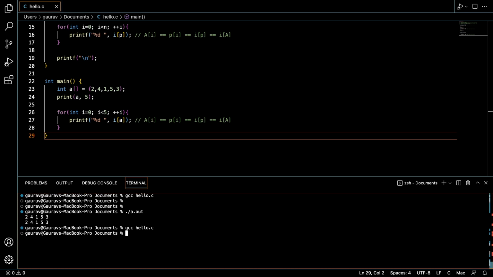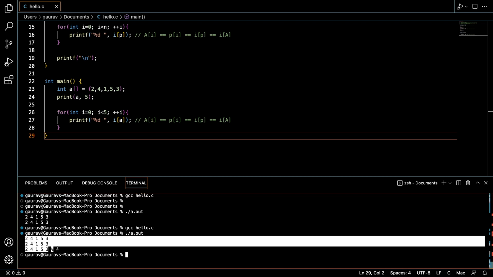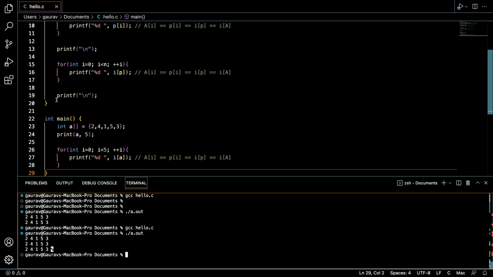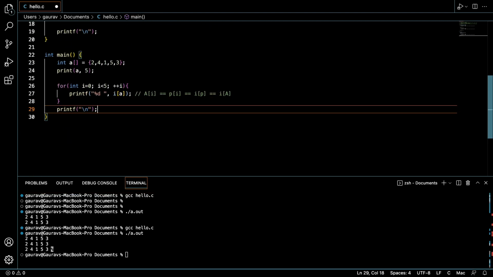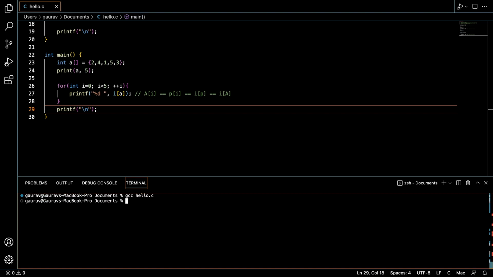As you can see, 24153, all of them are the same. This is some garbage output, not sure why. Maybe we need to flush, but if I print this new line, it should be gone. Let's see. Okay, so it is gone, right?